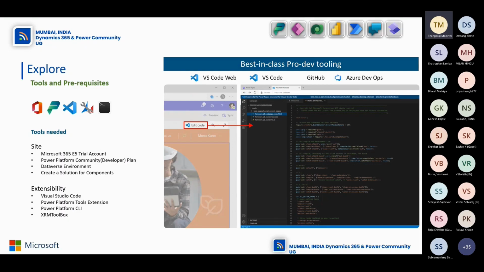In the recent release wave of the Microsoft roadmap for Power Pages, the Power Pages sites have become solution aware by default. You'll start seeing that option from the data tab. In terms of extensibility, you can use Visual Studio Code along with certain Power Platform tools, extensions, and CLI. And last but not least is the XRM Toolbox, which is an open source software built by the community, which helps with quite a lot of out-of-the-box available tools that really help speed up your pro development aspects.